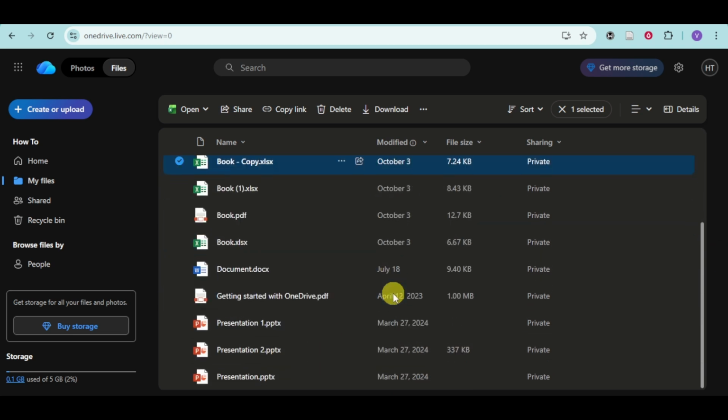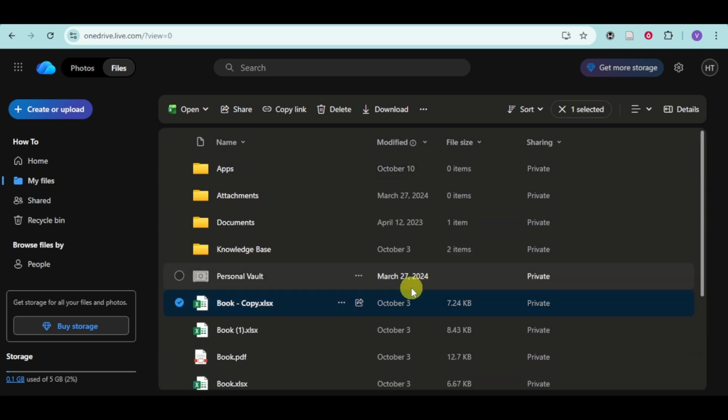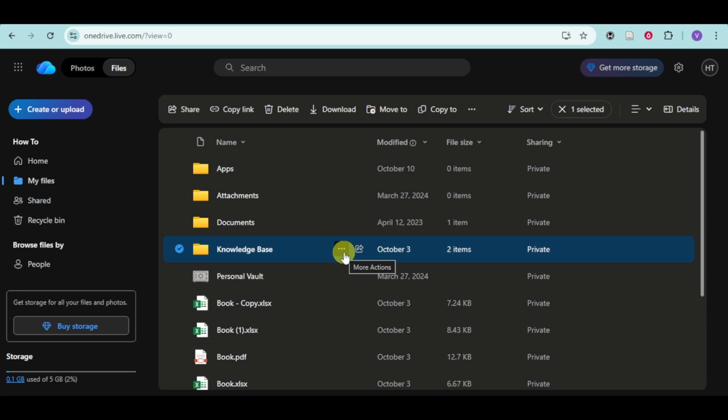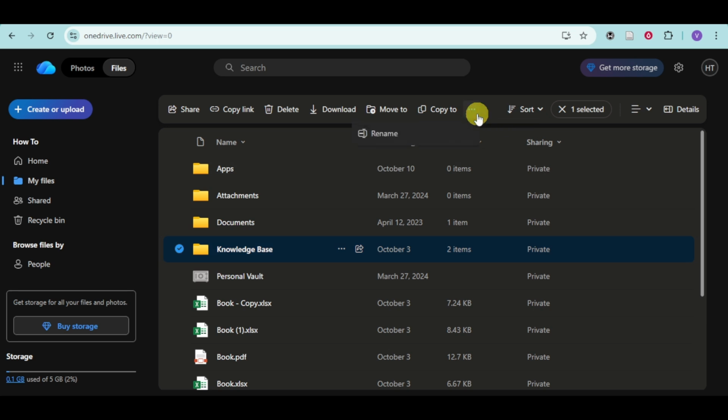I have the specific files in here, and if you want to rename a particular folder, for example, I have this knowledge base, make sure to click onto this right here or just select it right there. Once you have selected it, you can click on these three dots right here, which is the more actions option, or you can also click on the three dots on the upper corner. So let's click onto this right here.